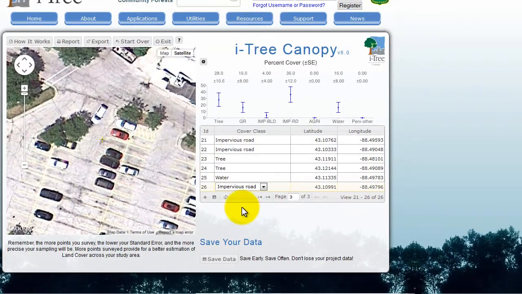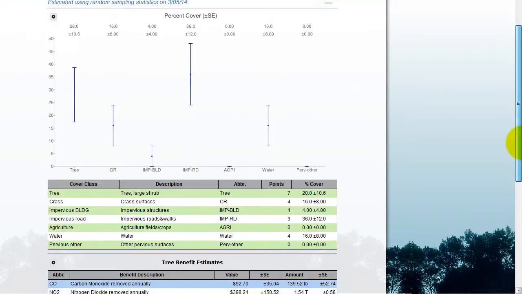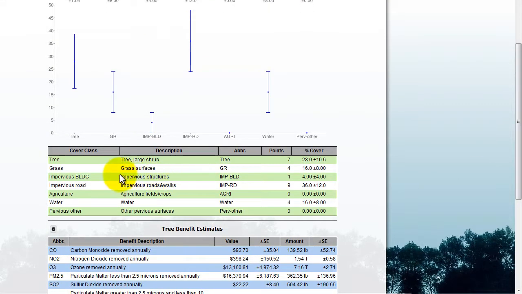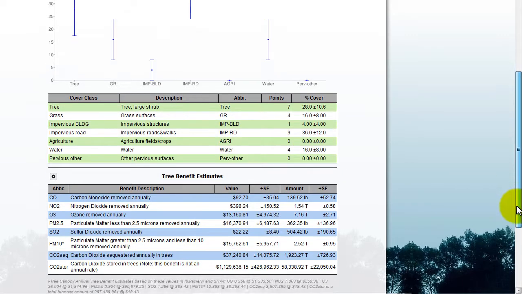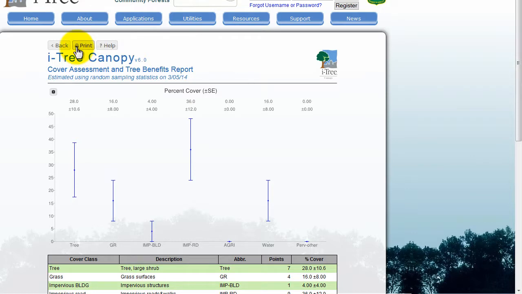So at the top you have the option here too. Again, you can access the technical notes and the methodology information. You can look at a report, so we'll do that, see what it looks like after 26 points. And so it's just an expansion of what we were seeing on that main survey screen. So here's our percent covers. It's a little bit more legible, along with the cover classes that we created, and also the estimates of tree benefits so far. So you can print this out if you want to keep a copy at this point, or we can go back and continue on with the survey.